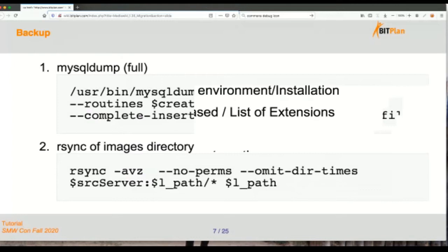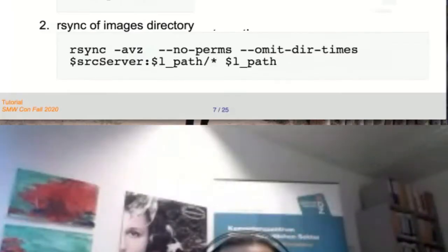The other part of the dump, there is an offering by MediaWiki to dump your images into an XML file. We tried it a while, and recently, our whole server went down because of these files.